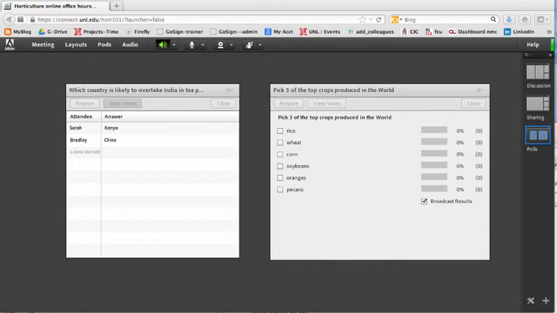So polls are useful for gathering information, opinions, quizzing your audience, but also making sure they're being attentive. Again, it's a good idea to have these polls ready to go prior to your session. It's also a great way to engage your participants.